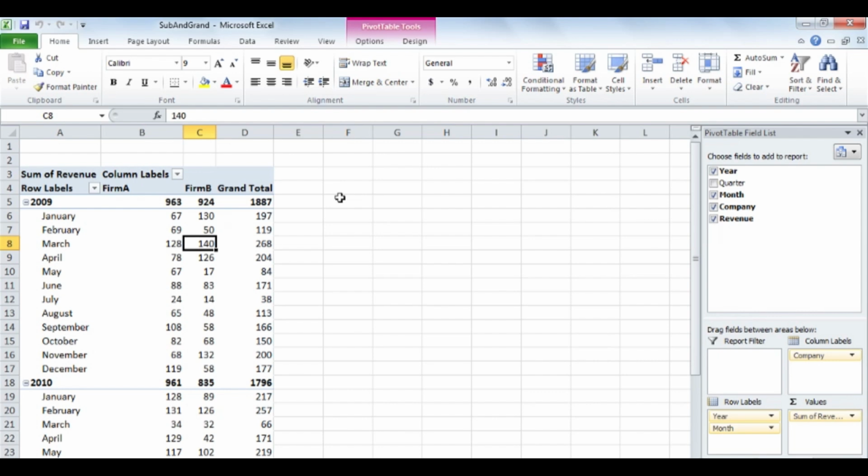For example, in this pivot table, I currently have both subtotals and grand totals turned on. So you'll see that for firm A, the subtotal for the year 2009 was 963. For firm B, the same subtotal for that year was 924, and we have a grand total for that year of 1887. And you'll see a subtotal for each of the firms and the grand total for 2010.